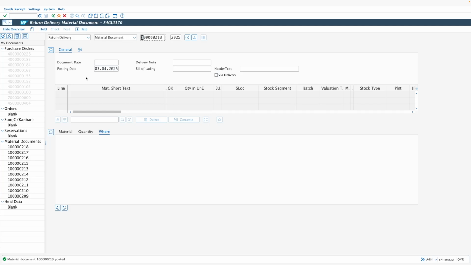Now in our fourth scenario, we'll post the GR of the laptop and then we will issue the laptops. Let's say that you have issued the material to the plant, and at the plant itself, some of the laptops get rejected. So now you do not have any stock because you have issued them. After issuing those laptops, you have found that some of the laptops are rejected. In that case, first we'll have to reverse that issue document and then we will have to post the return delivery. So let's do that.